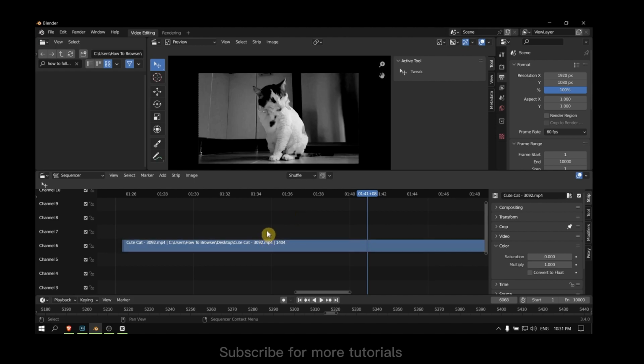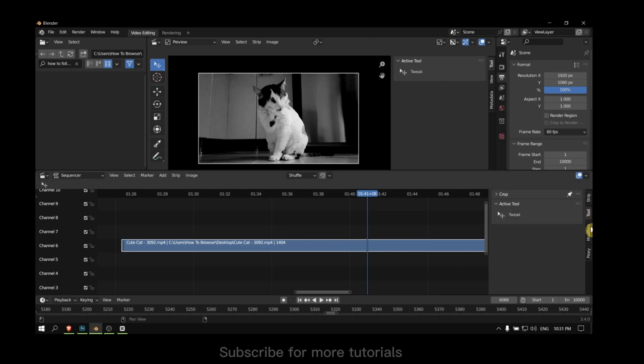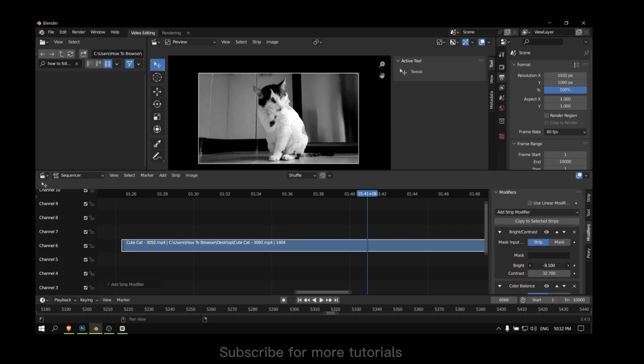What you have to do, just select the video, and here we have strip, we have tool, we have modifiers and proxy. Please select modifiers, and from here you can add a modifier and select color balance. From here you can play with brightness and contrast.